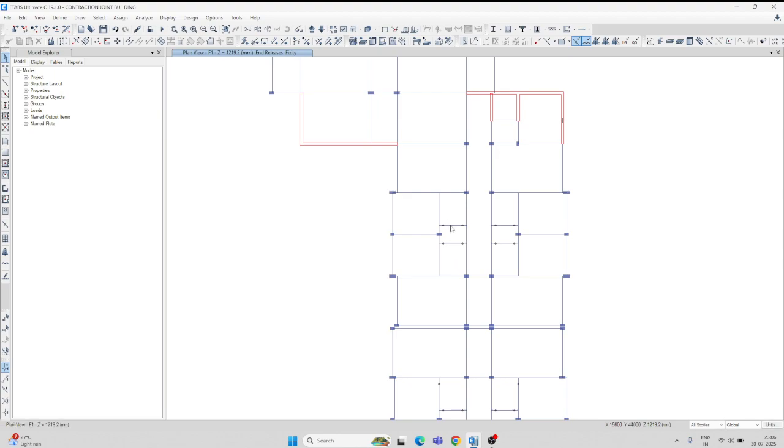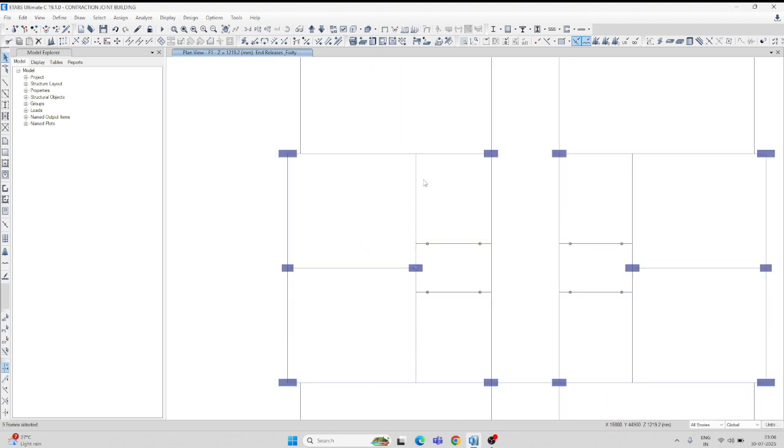Okay, and here also you can provide the release, but only at this end. You cannot provide it at this end because this end is fixed. So only here we have to provide it. Just select here and this part also.